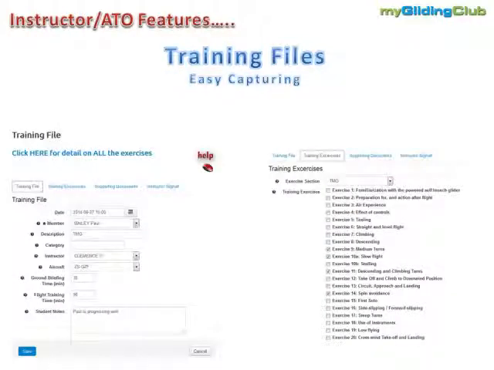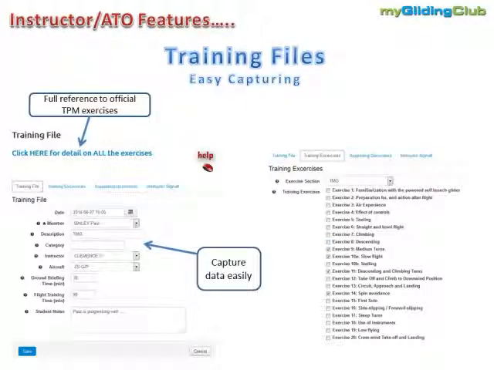The type of information that can be captured is all the standard stuff that are in the training files on the standard sheets: member details, descriptions, who the instructor was. You can allocate the aircraft, briefing time. The student, you can make notes there in conjunction with the instructor, and it's quite easy to capture the data.